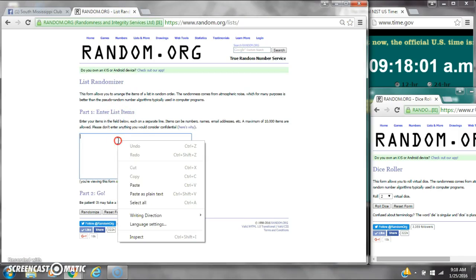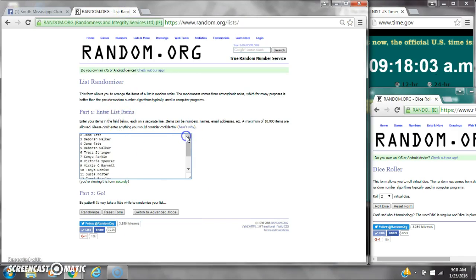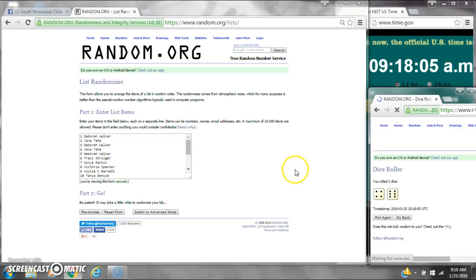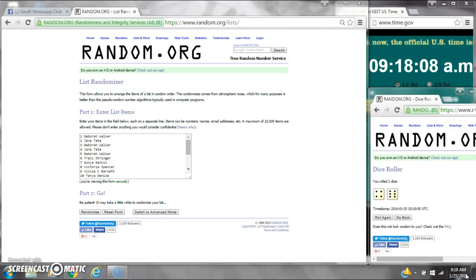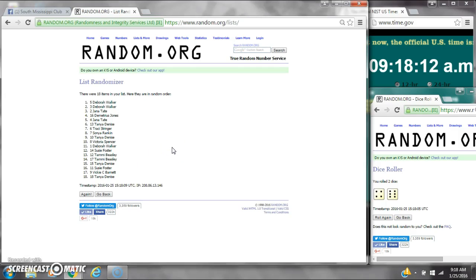Let's paste our list. We have 18 spots, so we need a 4 or higher. We have a 10. Here we go for the first time at 9:18. After the first time, there are 18 items on the list. Deborah is on top, Tanya is on bottom. Dice goes for a 10. Here we go at 9:18.